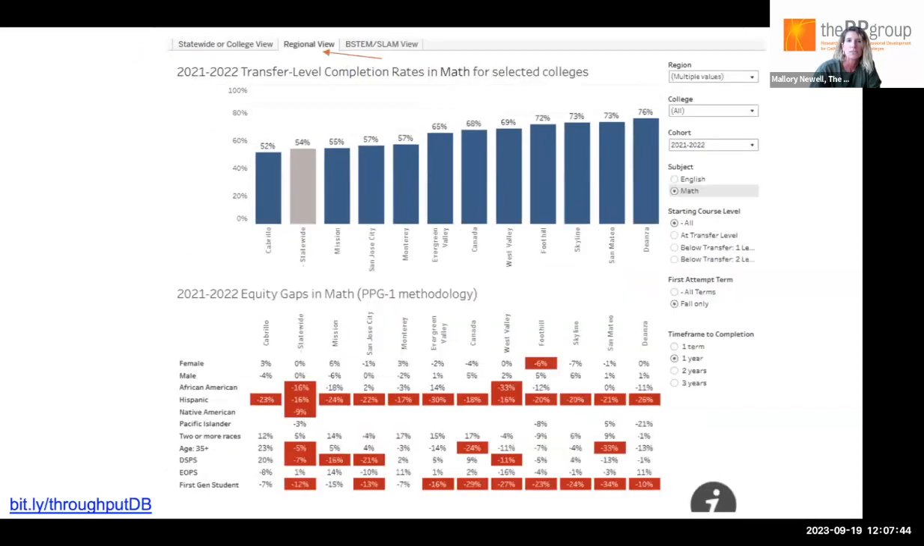The next view is the regional view. And again, very similar layout here, but the regional view is now displaying DI across the different colleges within the region for the different demographic groups. And so you can see that, for example, Hispanic students have DI across all of the colleges within the region that's selected, which I think is the Bay Area region. And then you can also change the year cohort and see how the DI may have changed over time as well. So those are the first 2 views, the statewide and regional view.